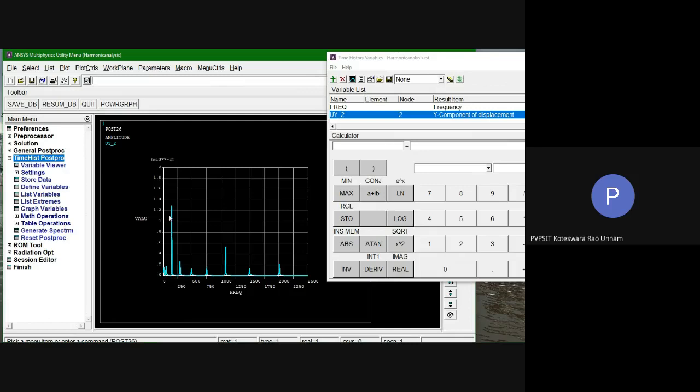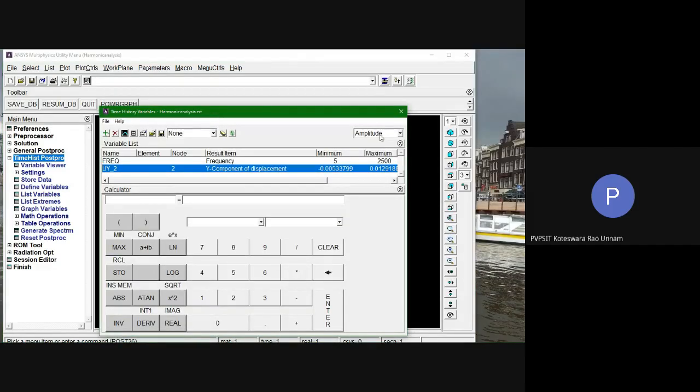Whatever peaks you observe here correspond to one of the natural frequencies. You can see that up to 2000 only. Beyond 2000, you don't have peak values here because we have not calculated the natural frequencies beyond this point. So only at the respective peak values do you have natural frequencies. Also, you can see that I selected the amplitude; by default it will select amplitude.